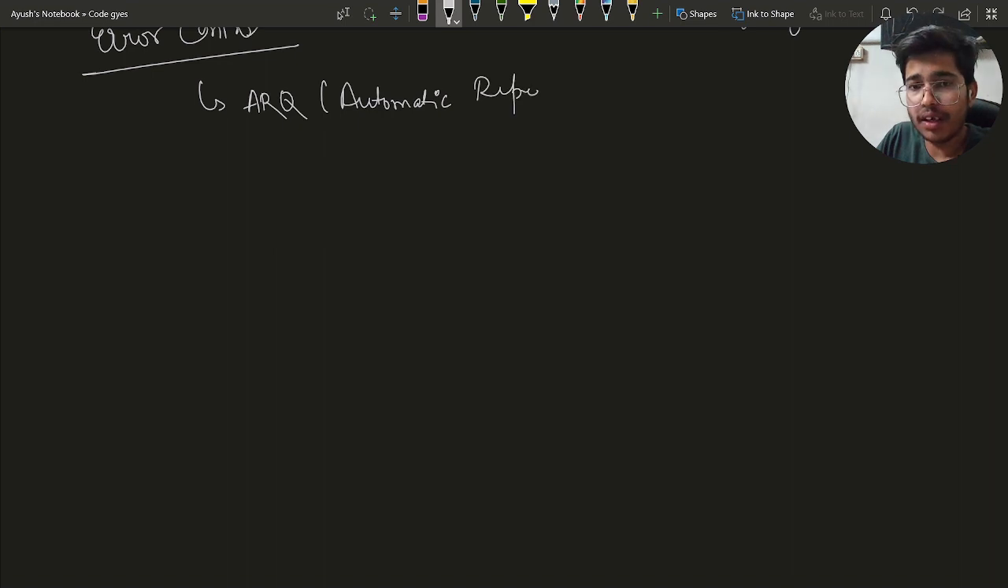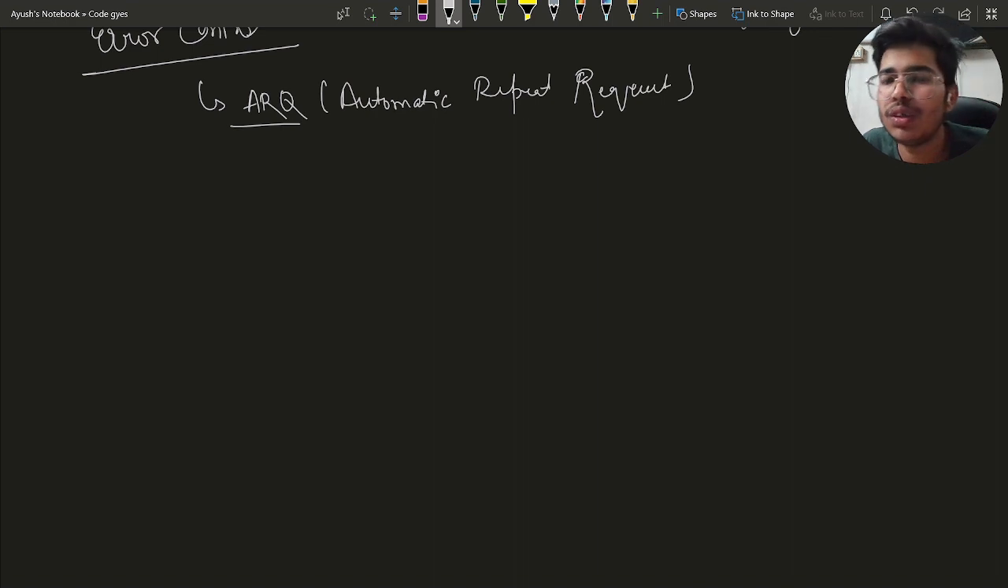automatic repeat request. It means if the data is not there, it asks the sender to resend that data. Simply, automatic repeat request.